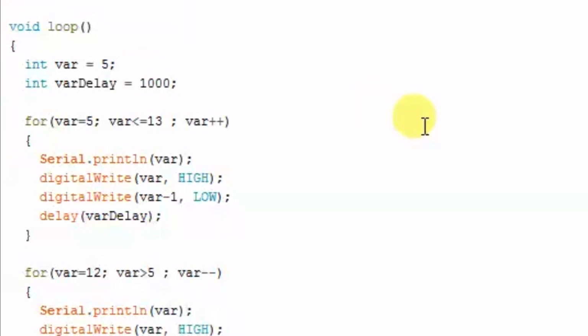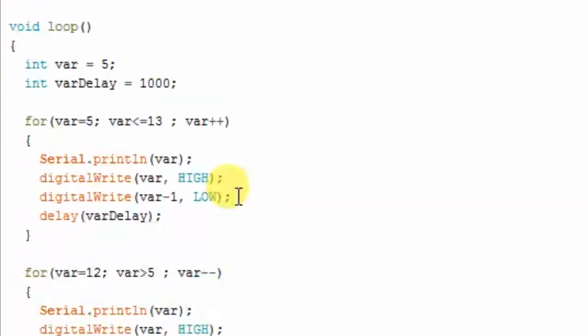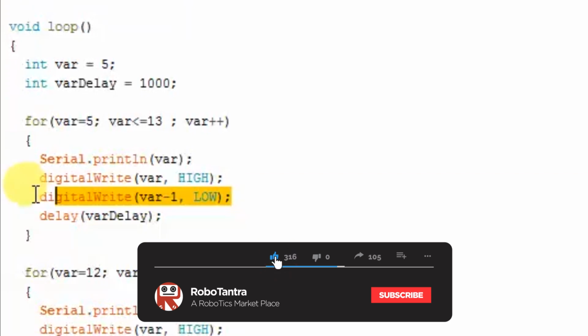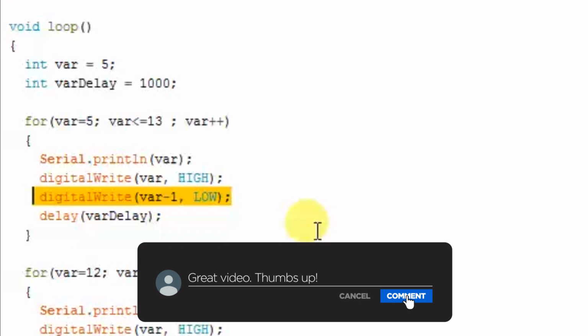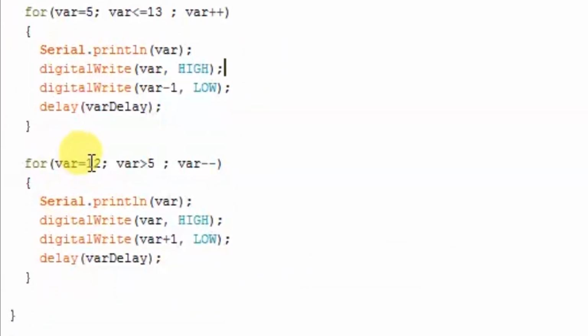In the first statement, we are printing the current LED's pin number. Then, turning on the current LED. For more details about the digitalWrite function, watch our other short video. Here, we turn off the previously lit LED, turn on one, and turn off the previous one. So, this loop will run for LEDs 5 to 13 and the next loop will run from 13 to 5. That's it for the code section.